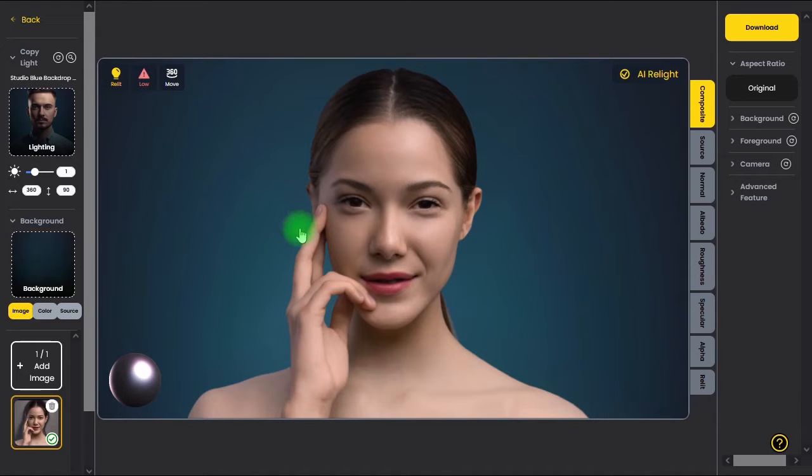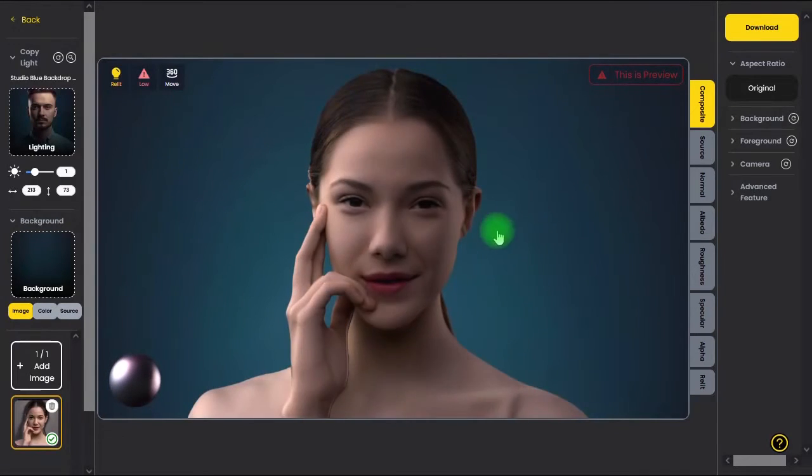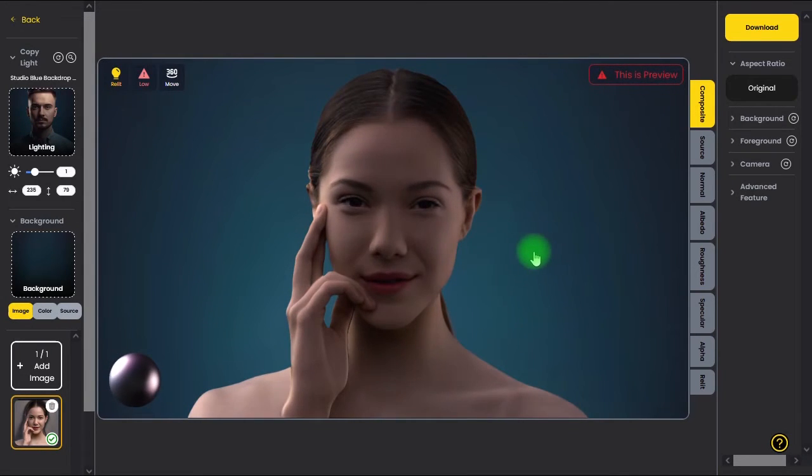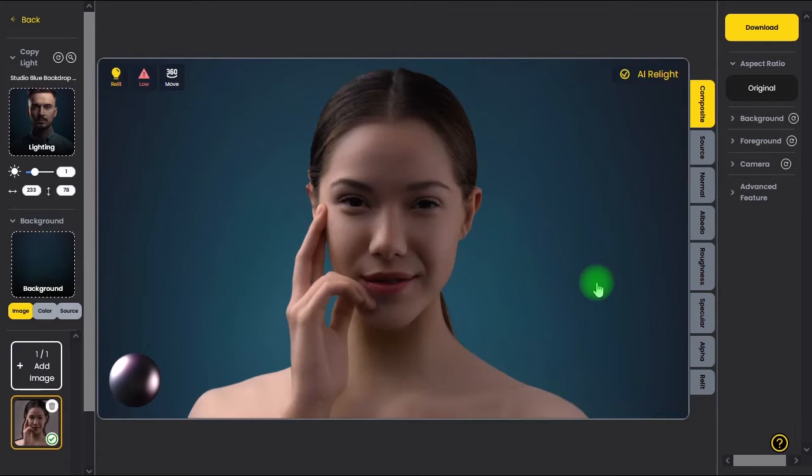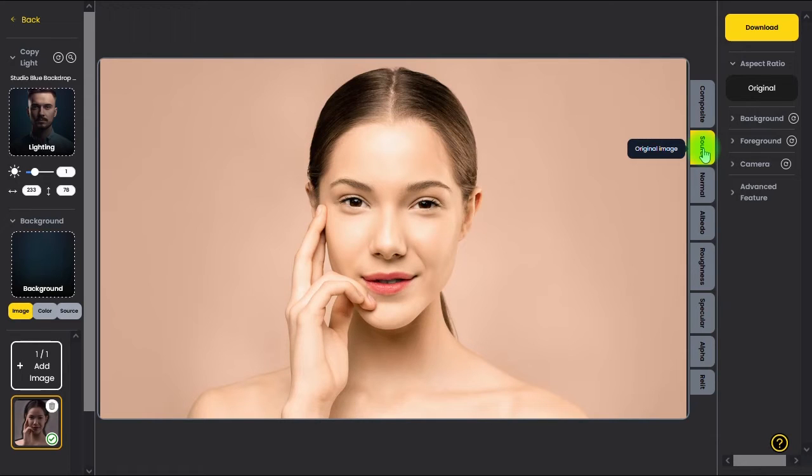Now, if you are still not satisfied with the initial lighting, then you can simply click and drag over the image to change the lighting position as shown. At any time, you can click the source button here to compare the original lighting and the applied lighting.